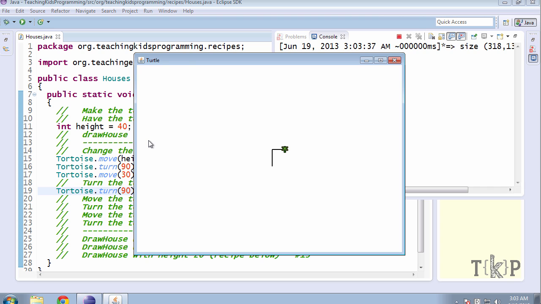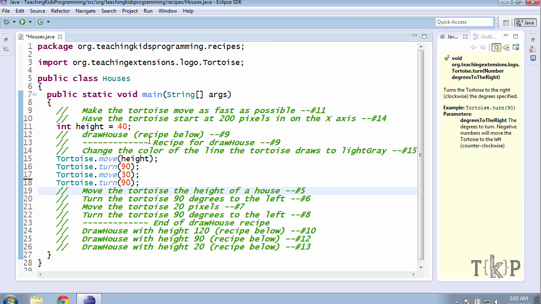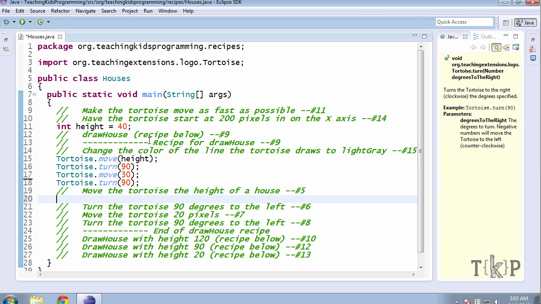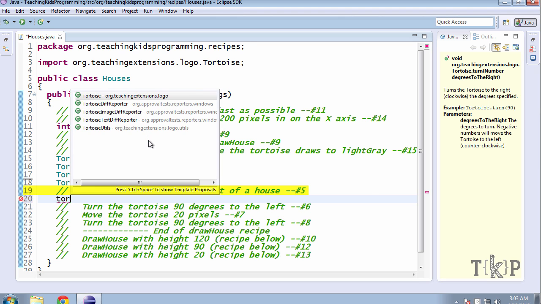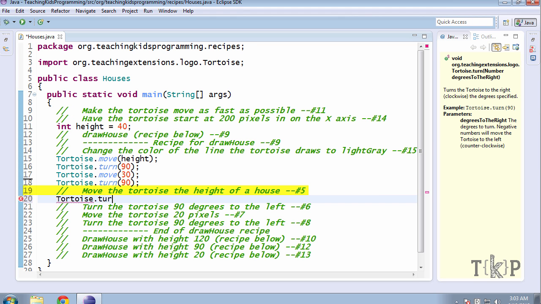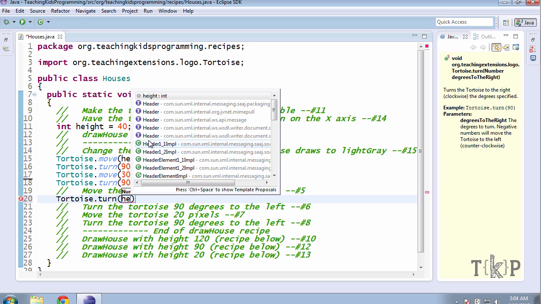Okay, let's go. This line you might be tempted to translate move the height to move 40, since the height is currently 40. But that's not the English. It's not saying 40, it's saying height of the house. And that is going to translate just to the variable height, which you can see as an option in your autocomplete.